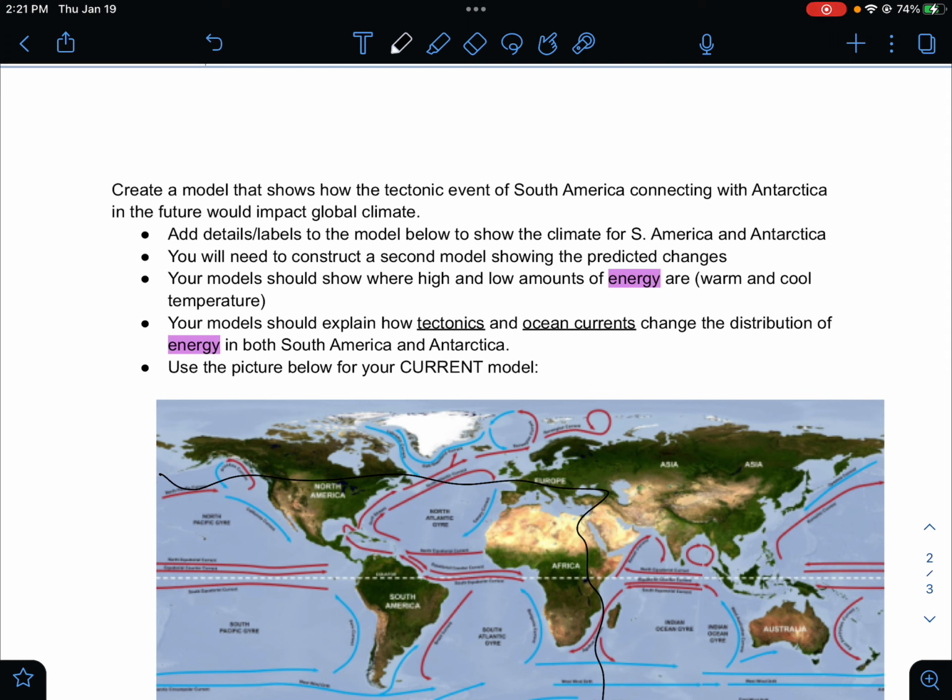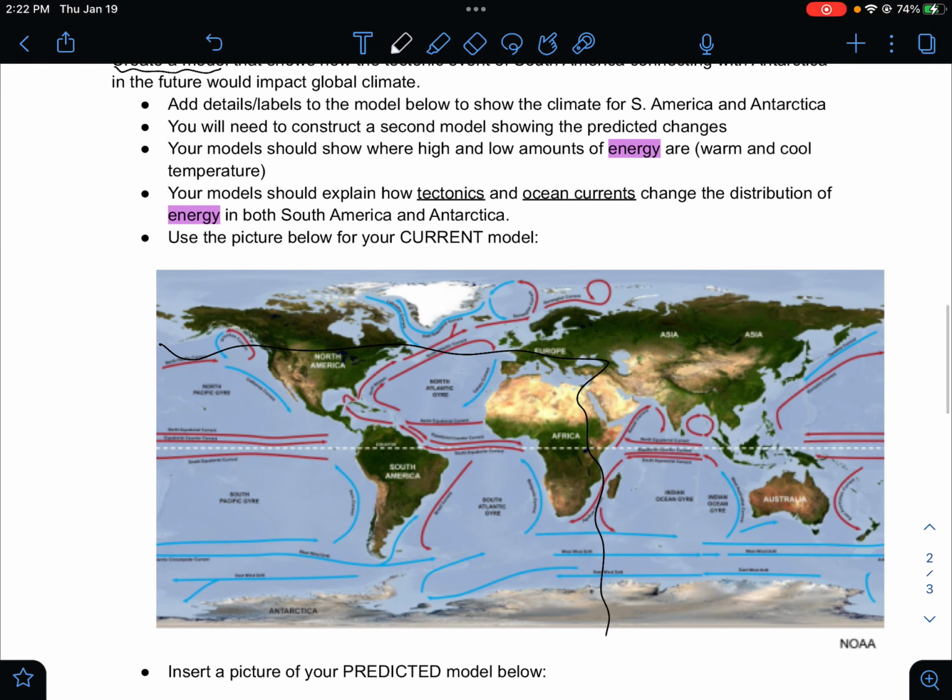What you need to do first and foremost, this is your goal for day 1, is create a model that shows how the tectonic event of South America connecting with Antarctica in the future would impact global climate. There's lots of information here, and it's really important that you follow these directions so you're not missing anything. The first thing says add details and labels to the model below to show the climate for South America and Antarctica. Your model needs to have a current and a predicted section.